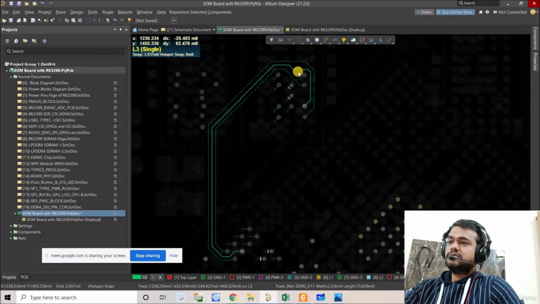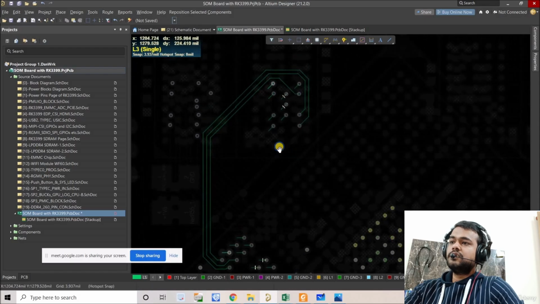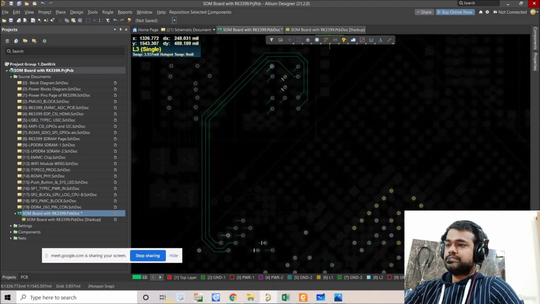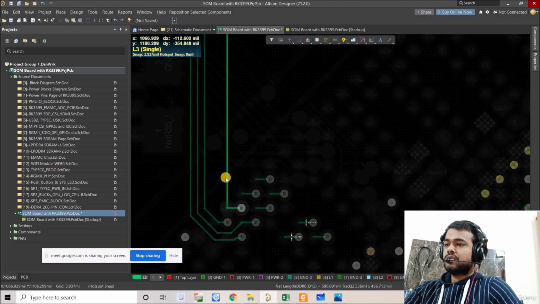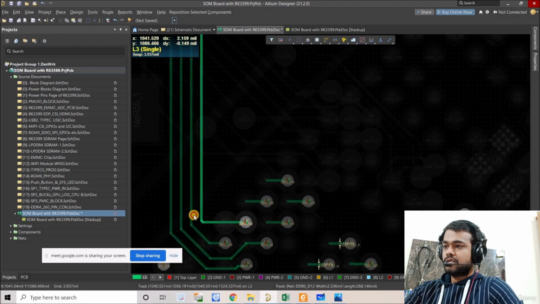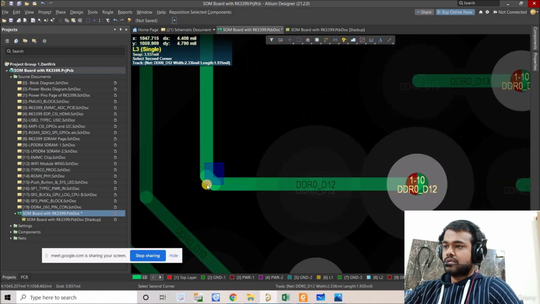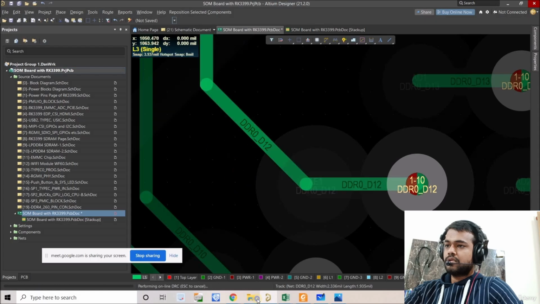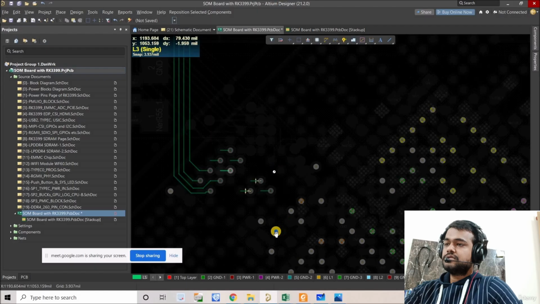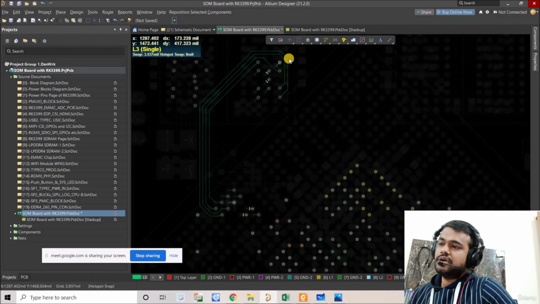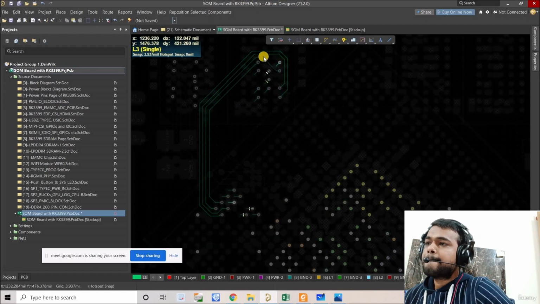Apart from that, let's see another one, which is this. Okay, so this we can route on this section. Let's see another one, which is this one. Okay, so this is here. So best way to route those is in this way.